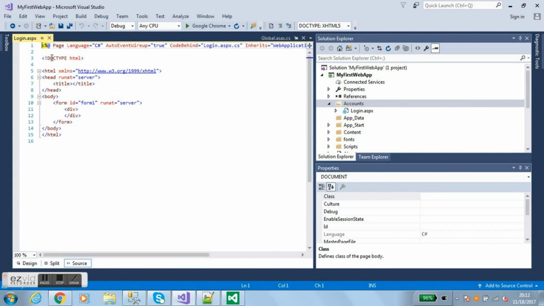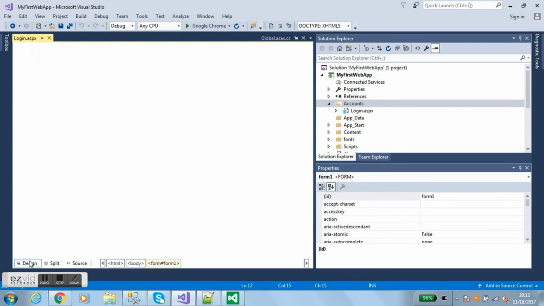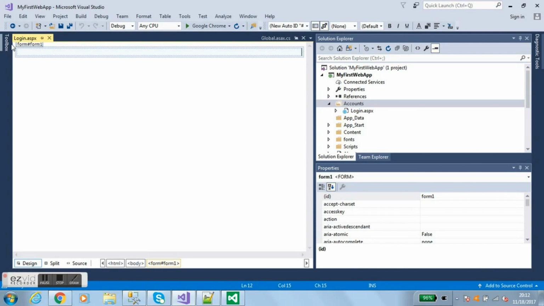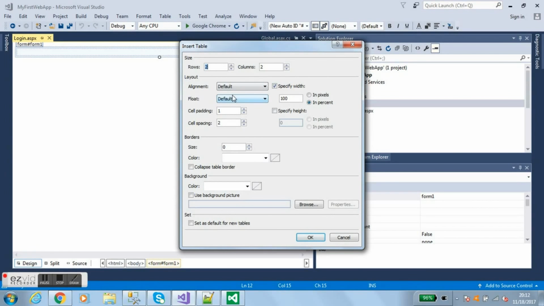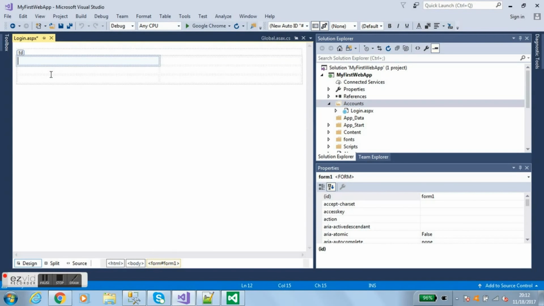Okay, so let's go ahead and click on design view again, and let's design it quickly this time. Okay, you can go here on the table menu on the top, and say insert table. And here you get to select the number of rows and columns. So let's go ahead and select 3 rows, and 2 columns is fine. And go OK. Okay, great.